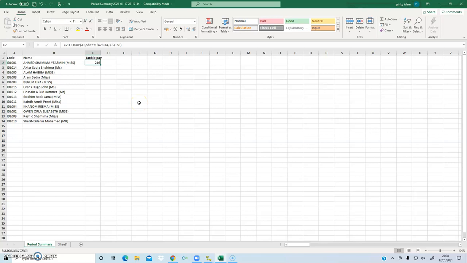Once one is done, the next ones will be very easy. All I need to do is double click once the plus sign comes, and it will automatically fill the rest of the section.